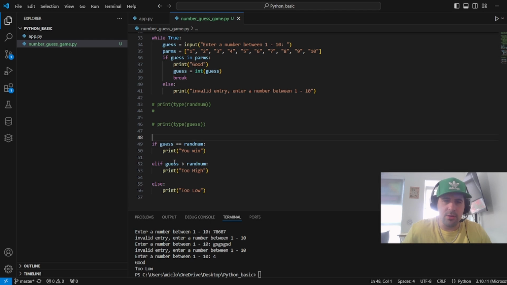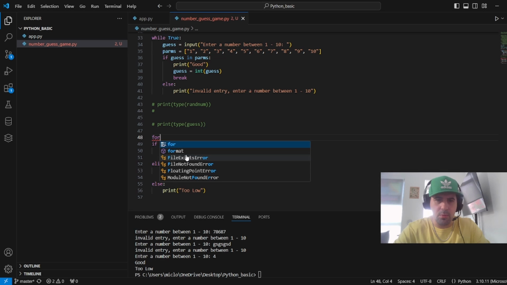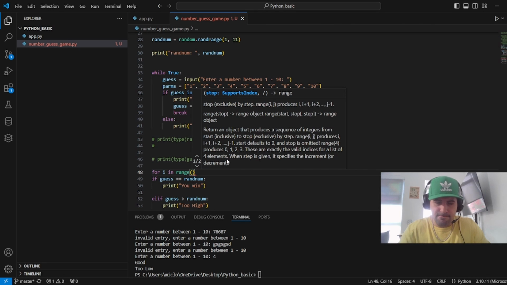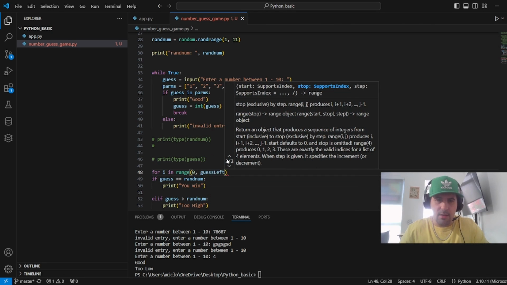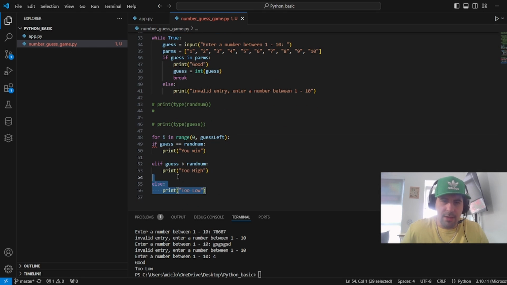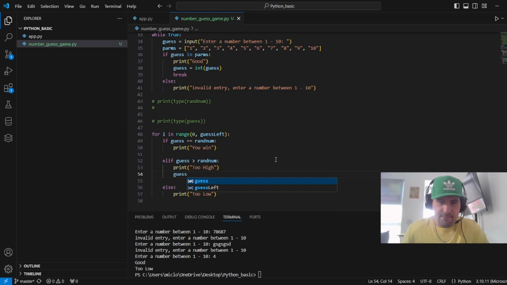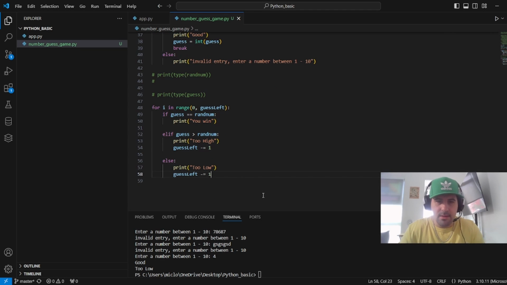And I think it's going to be easier if we just wrap this up into a function, but we'll try the for loop approach first. So we're going to say for i in range of 0 to guesses left. I haven't tried this yet. I'm not sure if this is going to work. I used a different approach in my finished project, but I think it's good to go through this and see if it works. And we want to say guesses left minus equal 1. So guesses left will go down by 1 if they guess wrong.